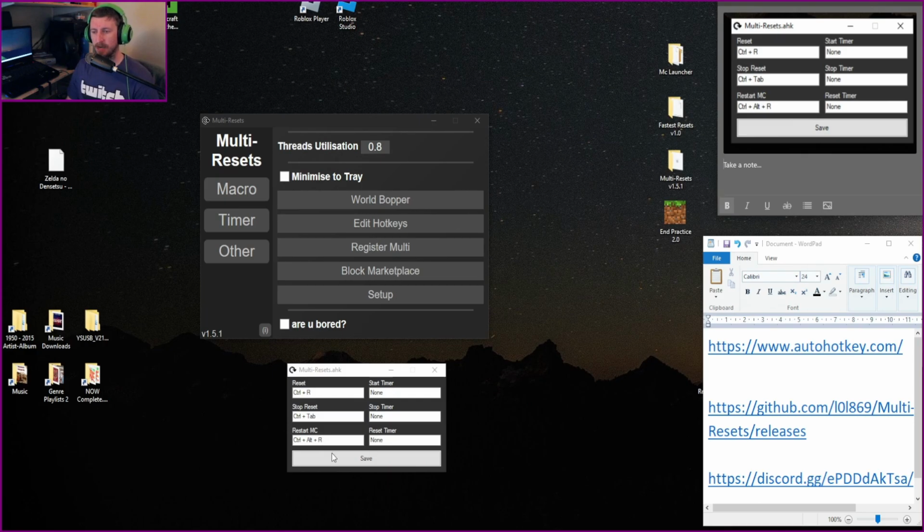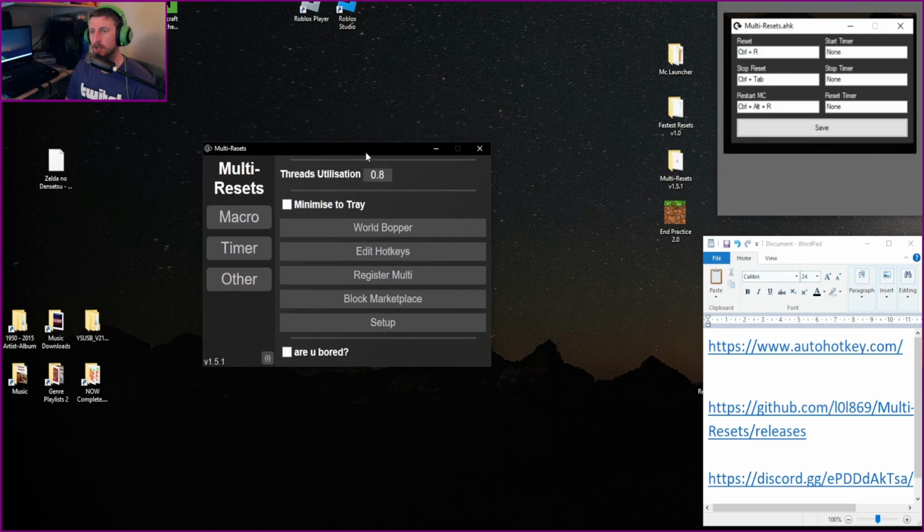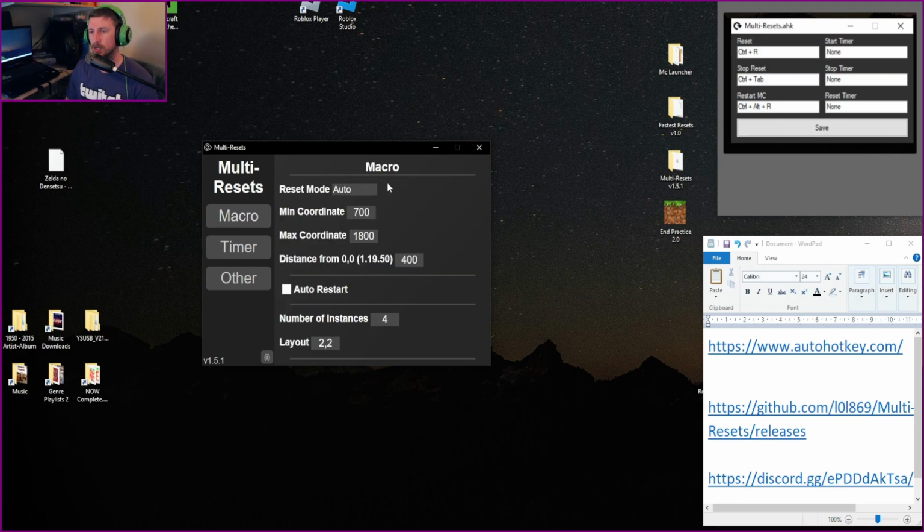To restart the Minecraft, so basically how you will start the program, is Control Alt R. That's what we're going to use to start the program, all right? I'll keep that up on the top right so that you have a reference point. Now that we have this and we've registered the multi, we're not going to do the setup yet. We're just going to go to here.